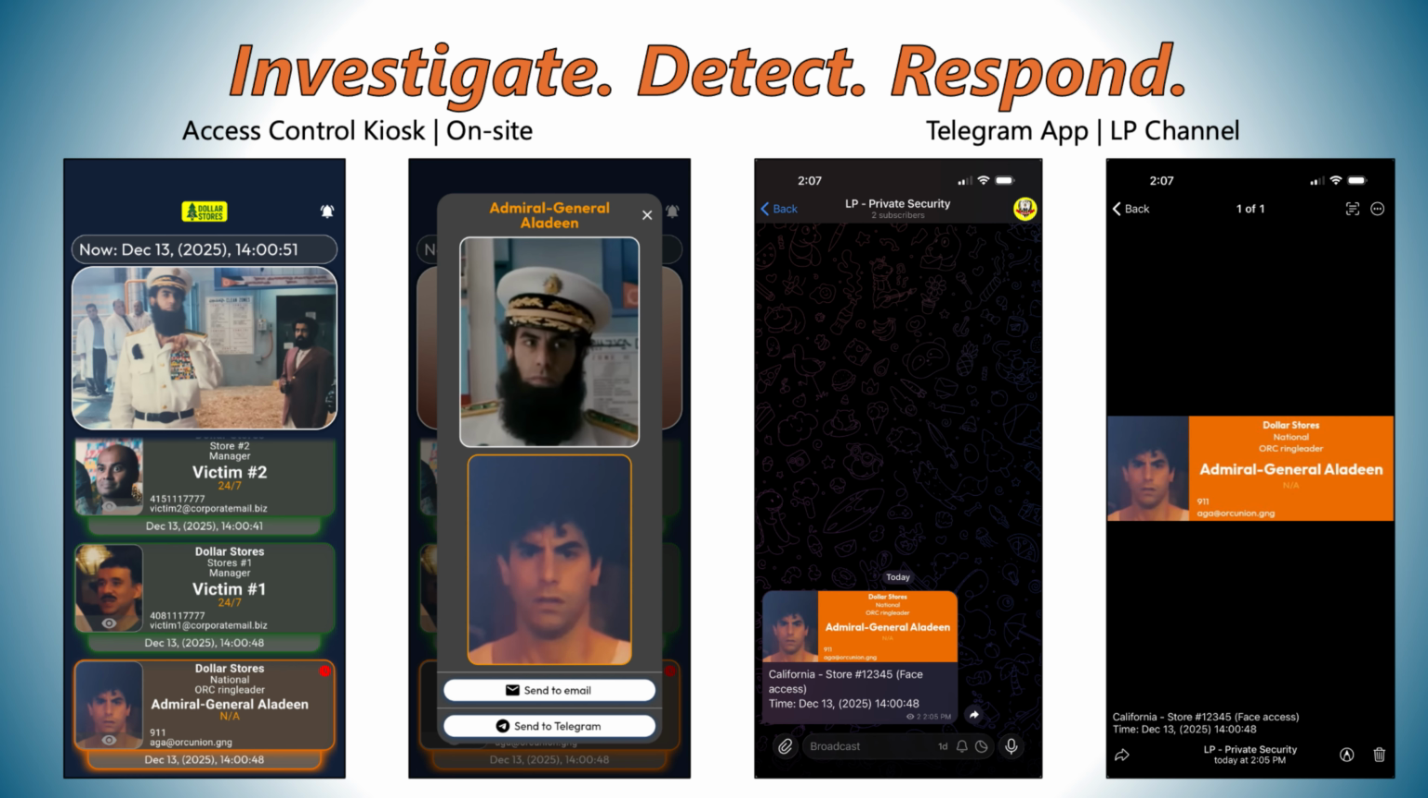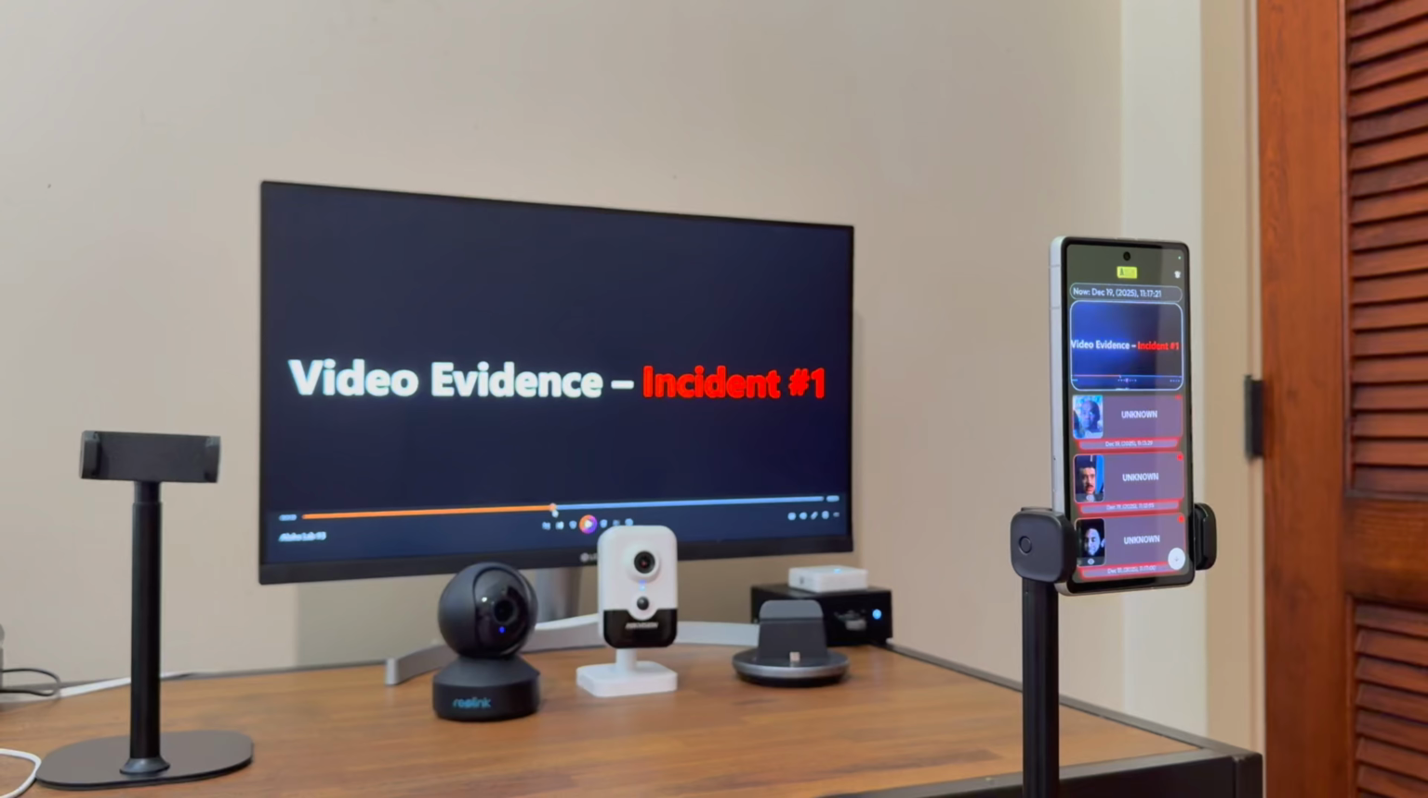At this point, our watch list is empty, so for demo purposes, we'll play 2 short video clips simulating confirmed incidents from 2 different locations, involving the same individual. For training only, we're using footage from The Dictator with Sacha Baron Cohen. Today, he's our person of interest. No politics, just a familiar face.